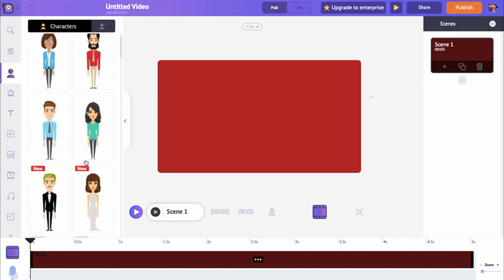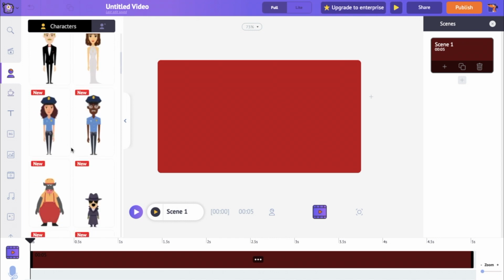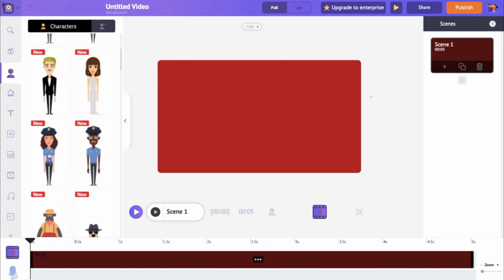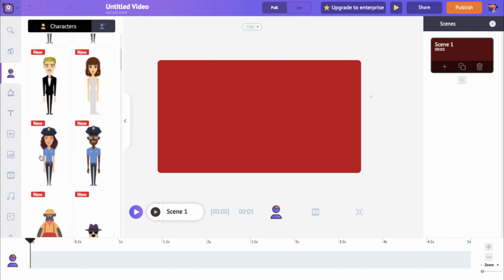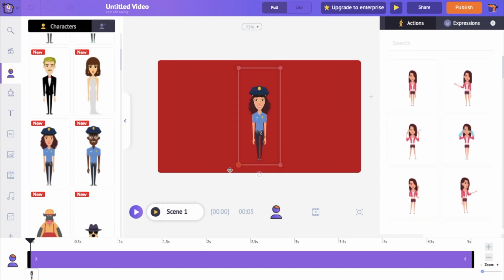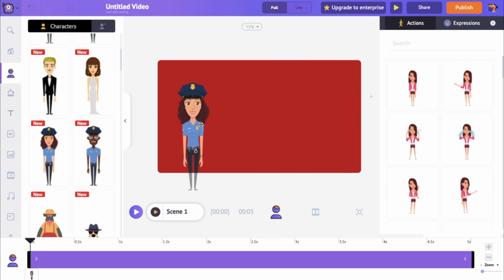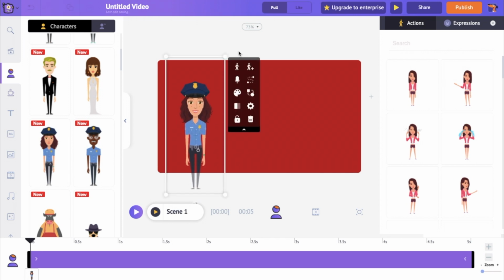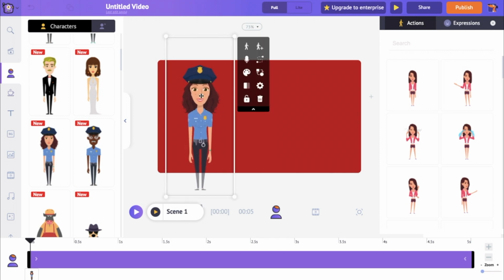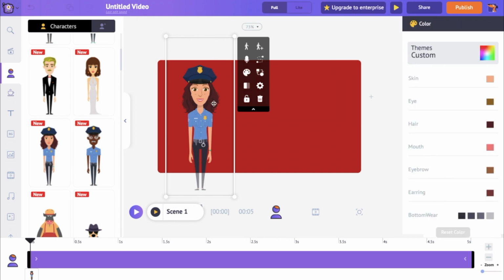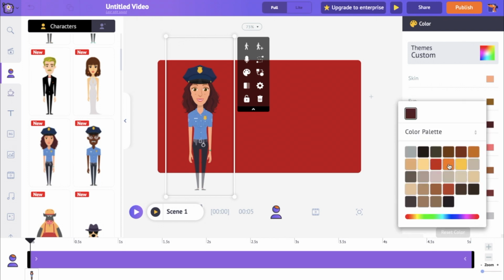Now I have to add a character. So for now I am using this one. So just click on it and see here. You can zoom it and then place it anywhere. If you want to change the color of the character then you can do that by clicking here. Like if you want to change the color of her hair, then you can click here and just, that's it, as simple as that.